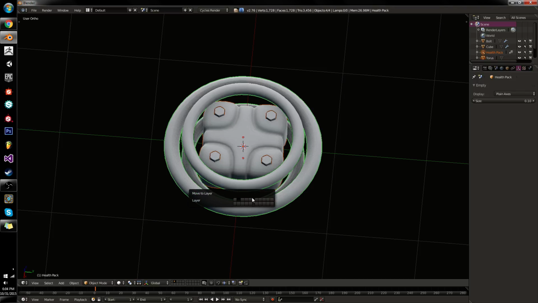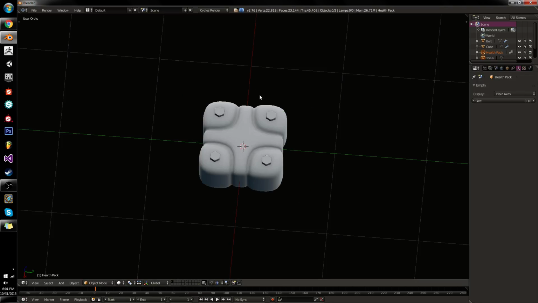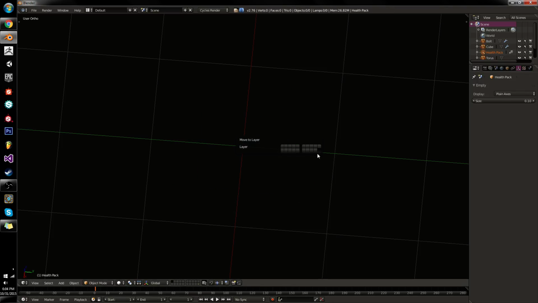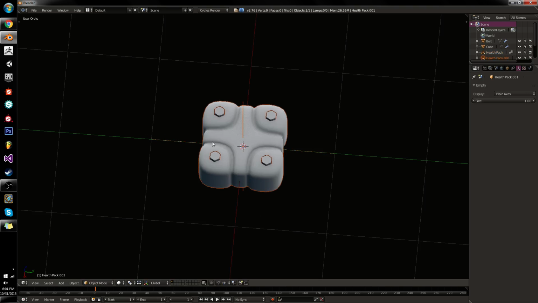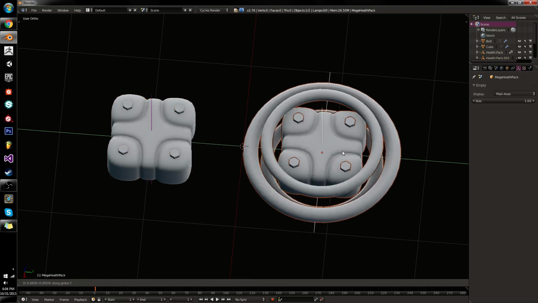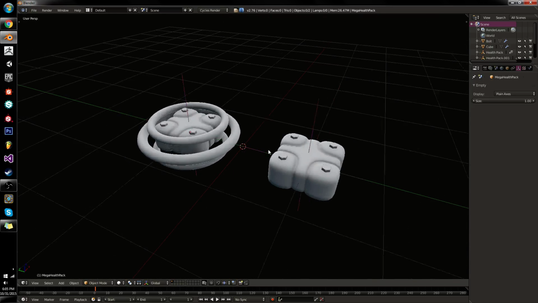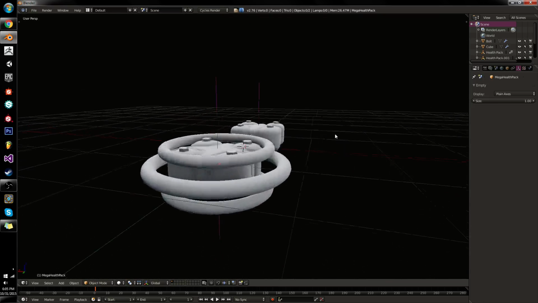Now in my case, I like to move these all to a background layer once I'm done with them. And then we've got two group instances now. We have Health Pack, and we also have Mega Health Pack. These two instances we've created that we can now duplicate around our scene and render rather quickly.